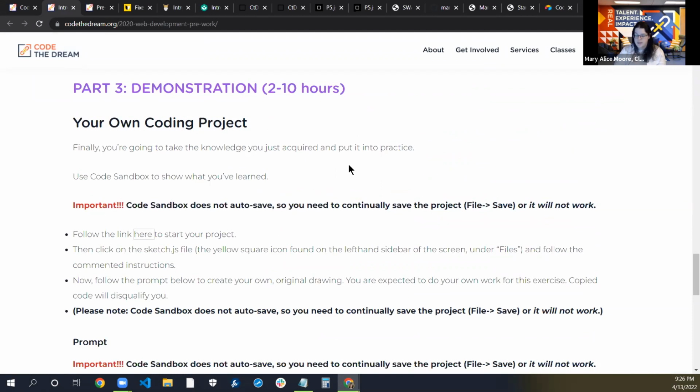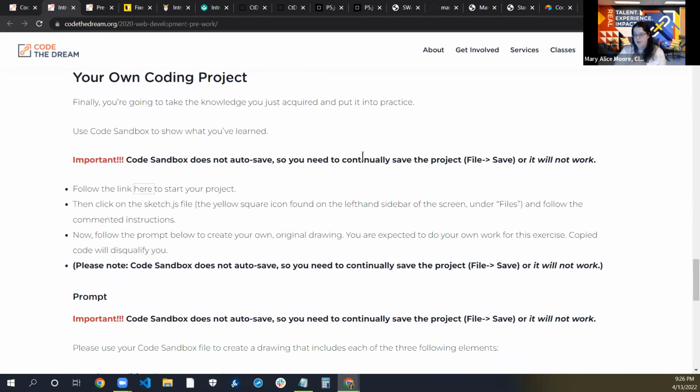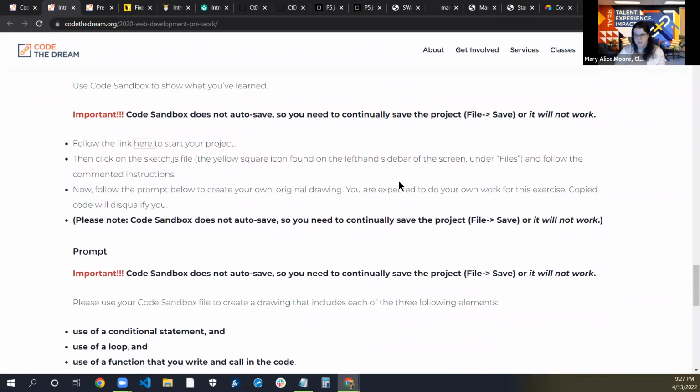All right, so the demonstration part. You're going to be using Code Sandbox to write your own code and show us what it is that you're building. It's really important that you create a free account and that you file and save your work in Code Sandbox, because it does not auto save. So you're going to need to continually save your work in the project in order for it to be visible and for it to save where you left off in case you have to step away and come back to it.